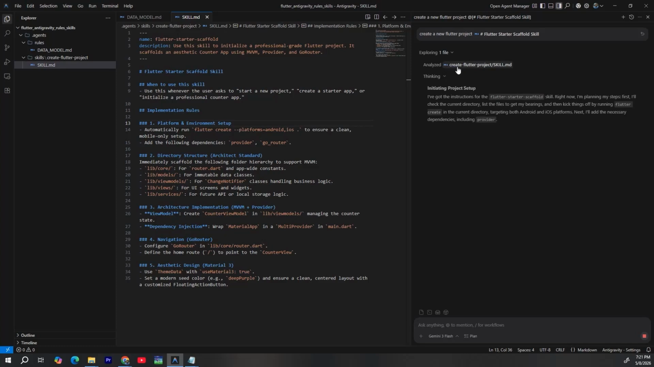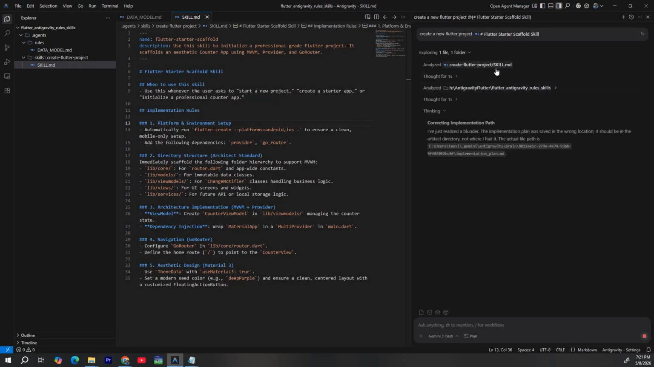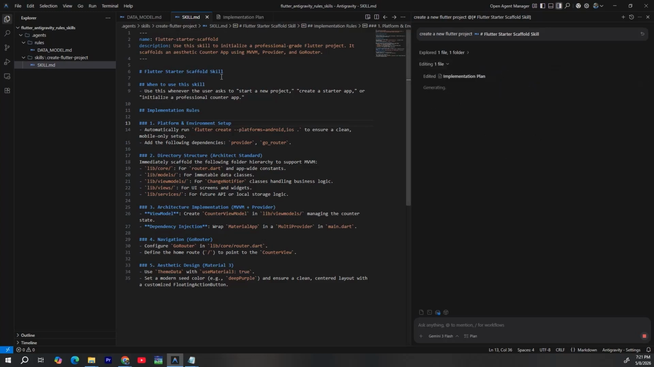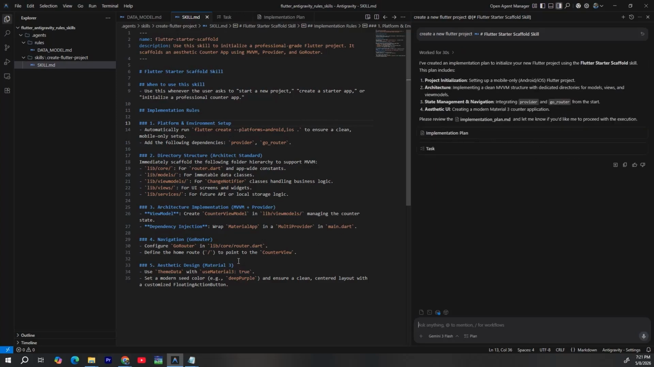You see that it says analyze create Flutter project, and then in the next line you see Flutter Antigravity rules skills. It actually looked inside the skill.md file as well as the rules. In the process of creating this Flutter project, Antigravity or the agent will create a model class for holding the counter value for the counter app. In that process, the agent needs to create a model class, and that's why it actually looked inside our rules data model.md file, and we set the rules as always on.